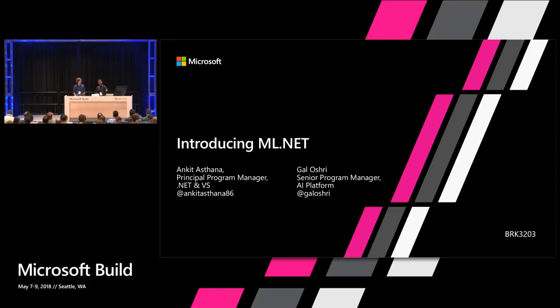And how many folks here are new to machine learning or are trying to get started with machine learning? Almost the entire room, or at least three-fourths of the room. Perfect. So this is the session for you.